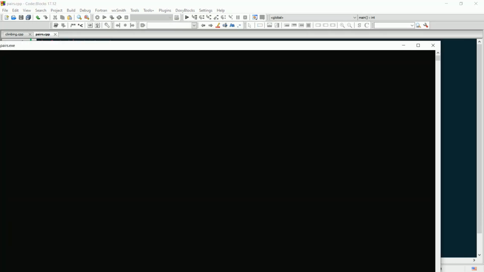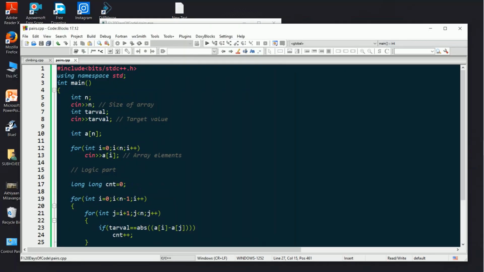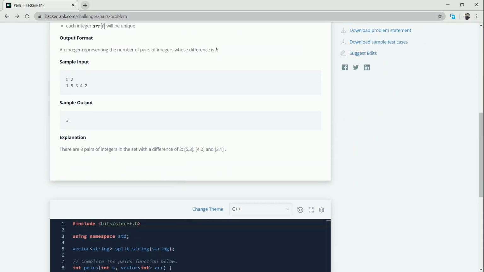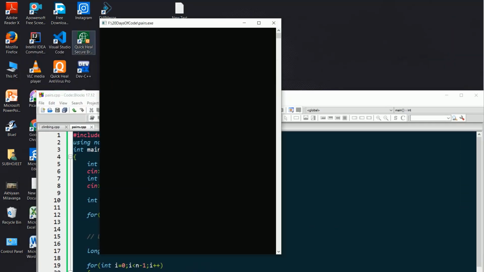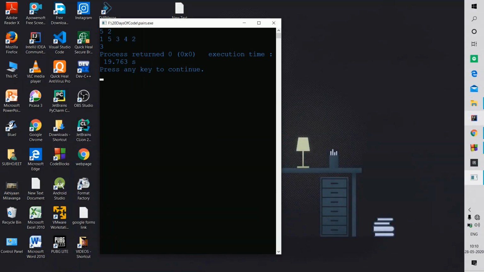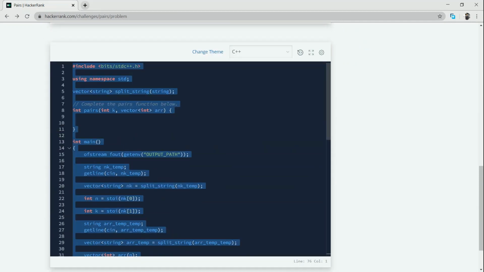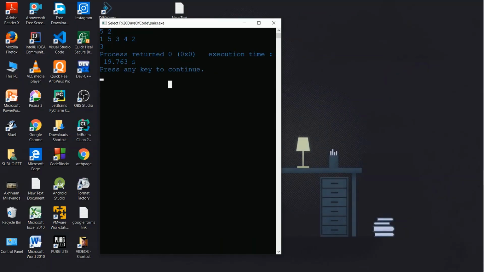These are the sample test case, and the output is 3. Let's see. Okay, 3. Let's just copy and paste this code and test our approach.